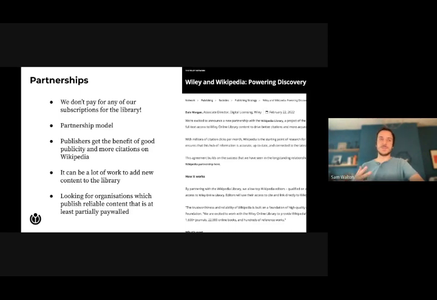Publishers obviously get the benefit of some good publicity. You can see a blog post here from Wiley. It's always a good thing to say that you're working with Wikipedia, I think. But they also get a tangible benefit: if they're in the library, more Wikipedia editors are using their content, there are more citations, and so that's more readership of their sources from Wikipedia's readers.